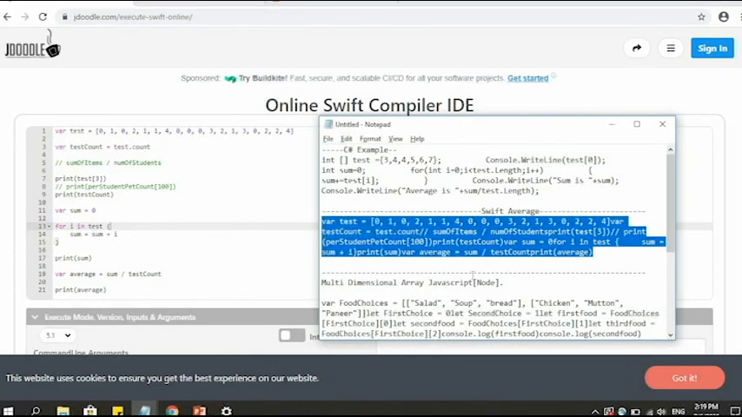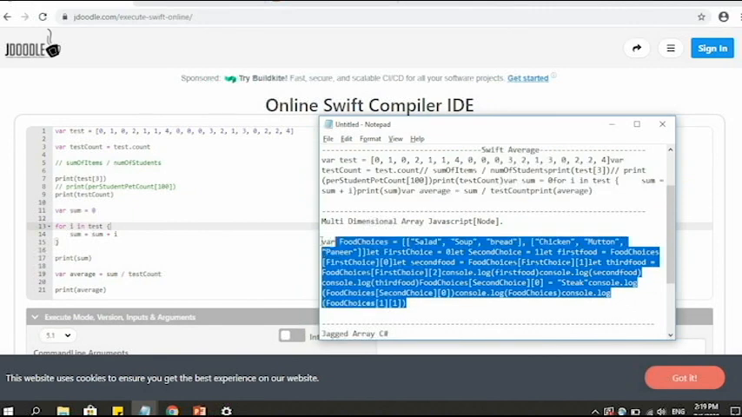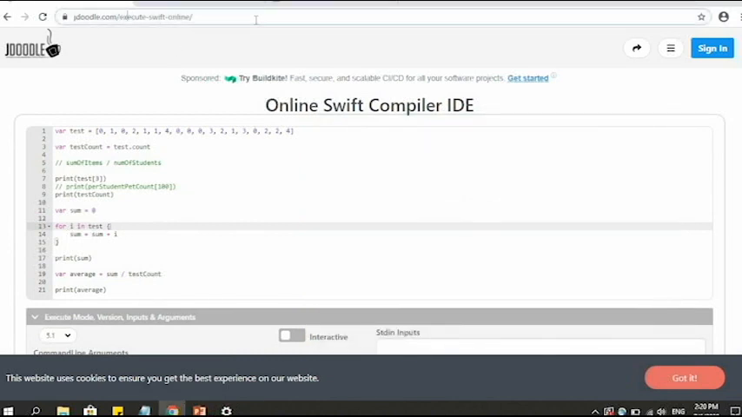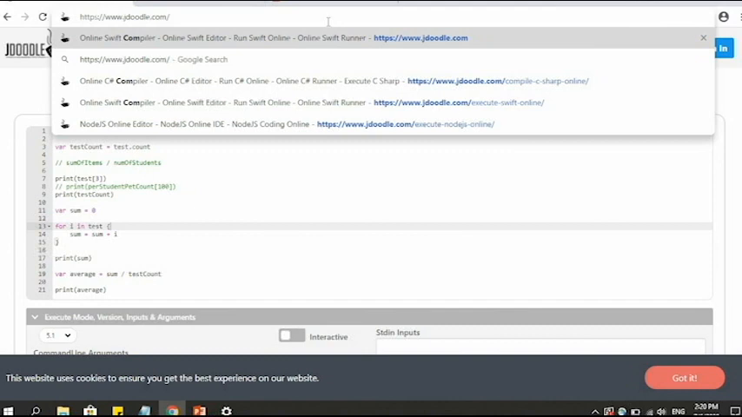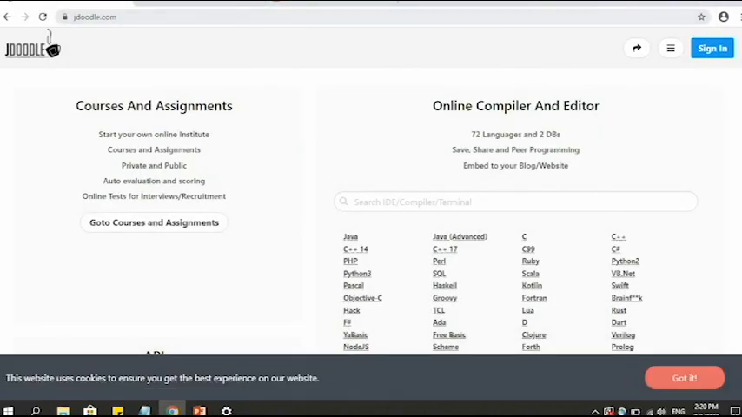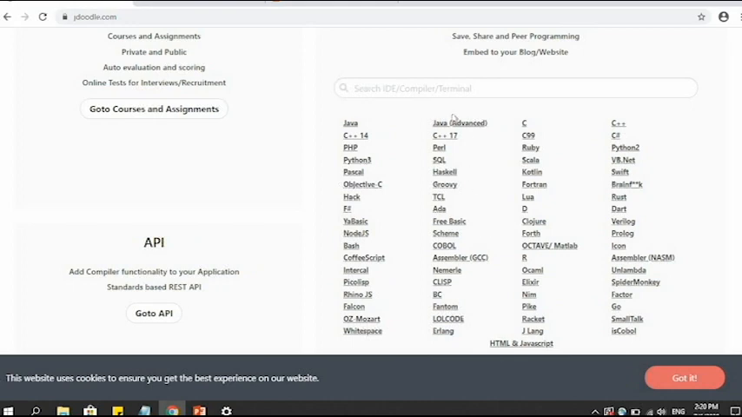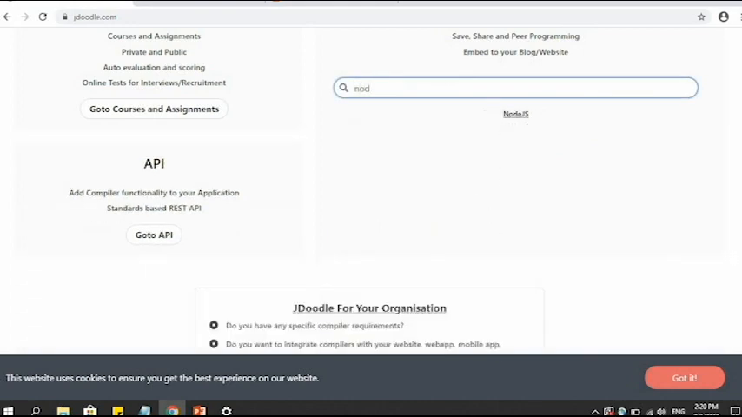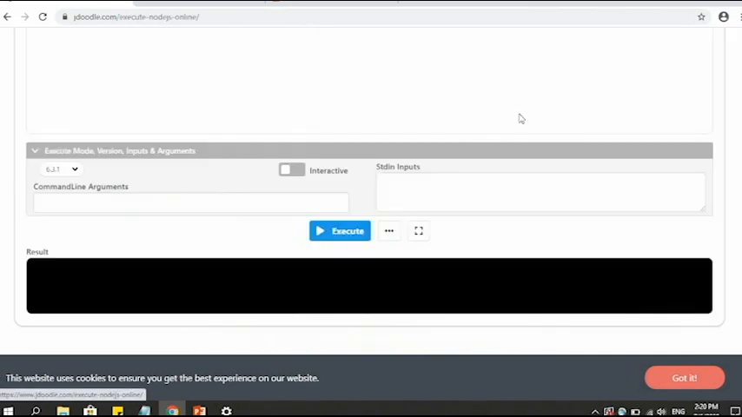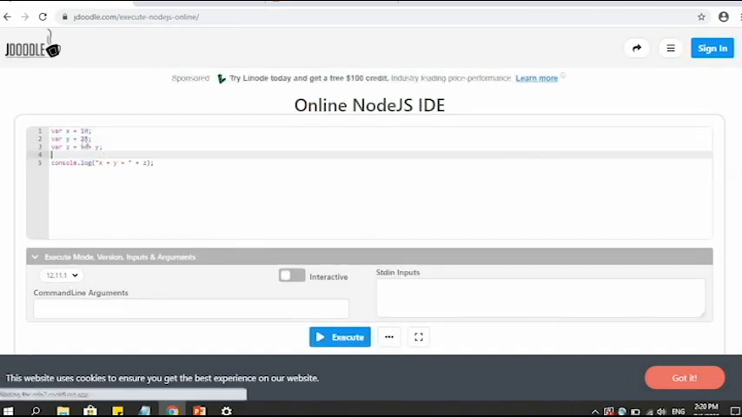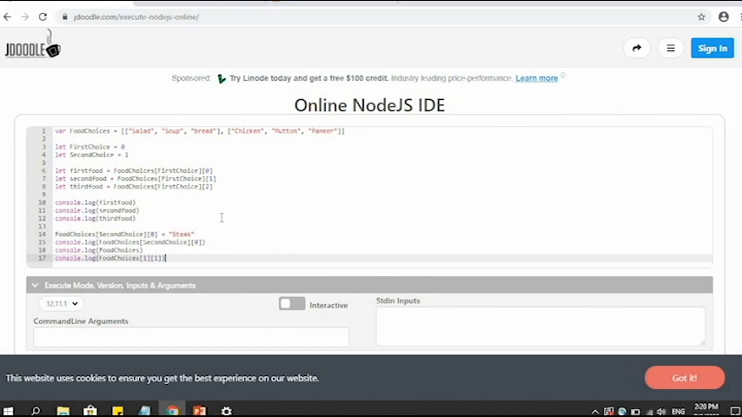So this is what. Now I'll show you one example of multi-dimensional array, how multi-dimensional array works. So I'll go and now this I'll show you in JavaScript. Now for JavaScript you have this Node.js, which is the execution of JavaScript on server side. Now you see, this is the two-dimensional array. Now I have the food choices. This is my array, and inside array there are small arrays.